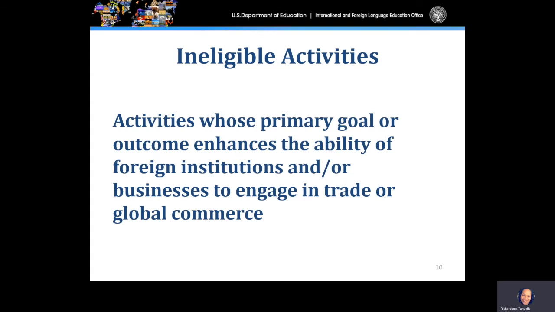Ineligible activities. Activities whose primary goal is to engage in the ability for foreign institutions or businesses, meaning that the federal funds are being used for foreign institutions or business enterprises, and that is a no-no. That's an automatic ineligible activity.